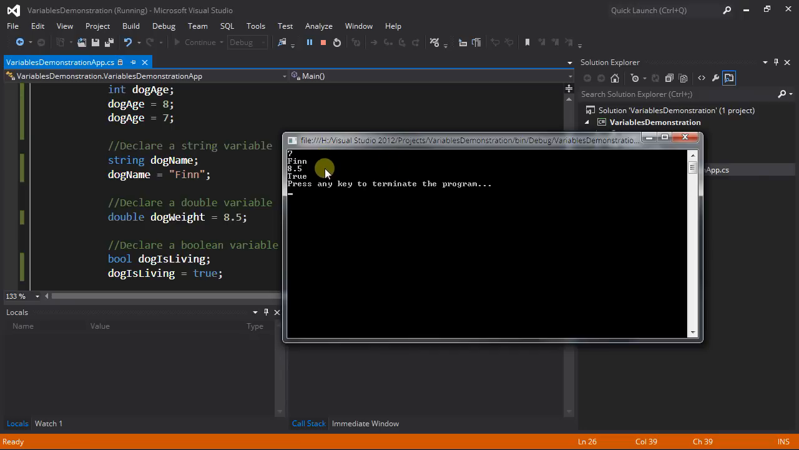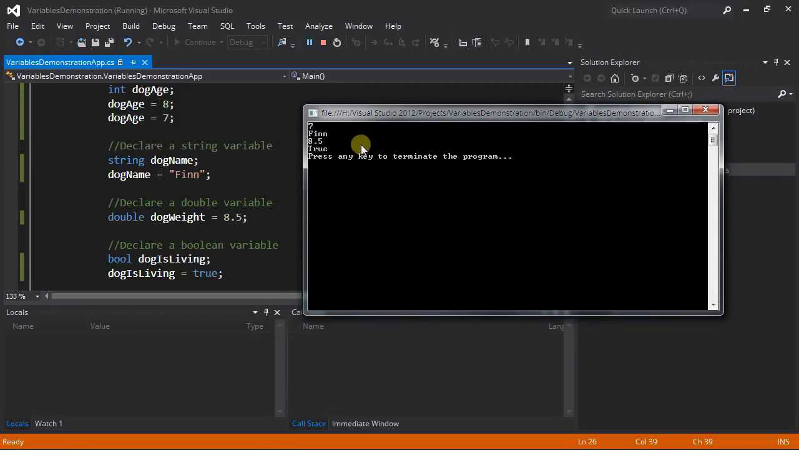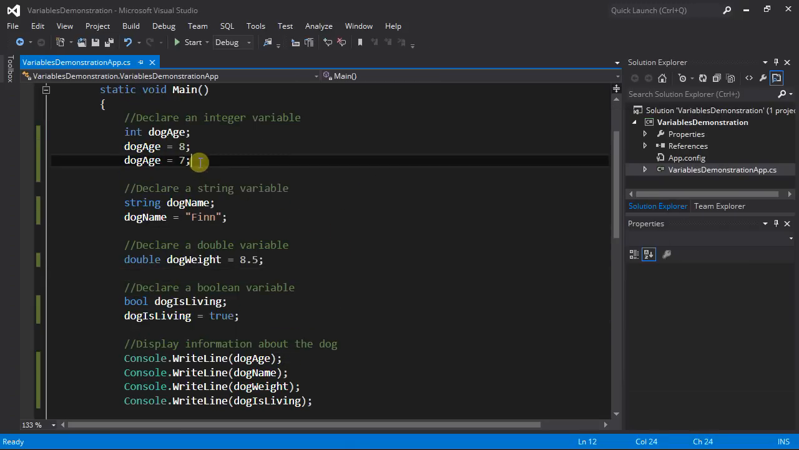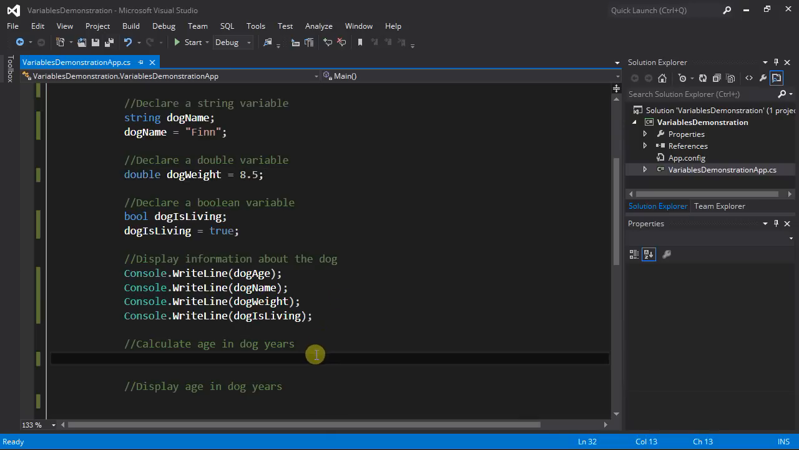That looks good too. That weight of 8.5 pounds. And then true is displayed because the dog is in fact living. And so that's not very exciting. All we've done is declared some variables and assigned some values to them and printed them to the console. But something else you can do with numeric variables is we can do math on them.